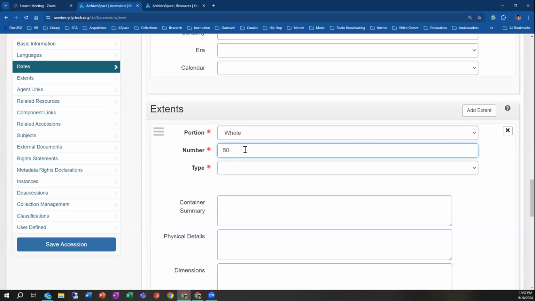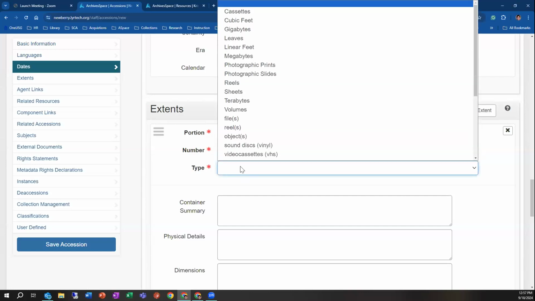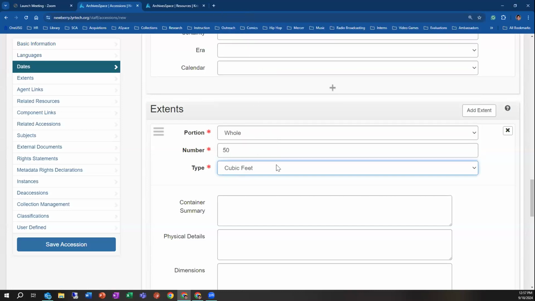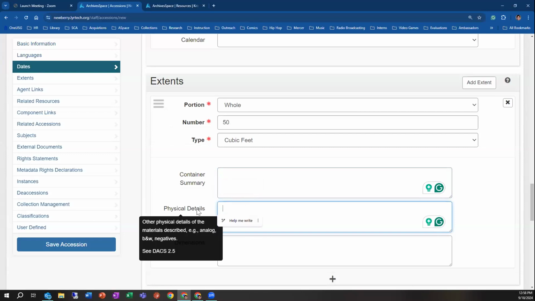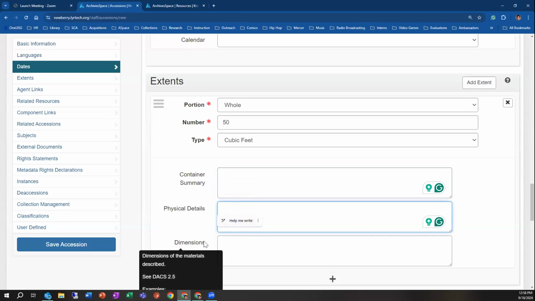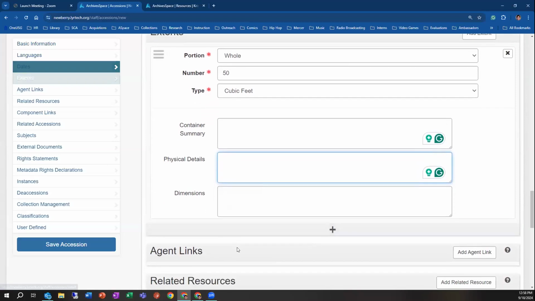We said this was 50 cubic feet, so we typed the number, and we find in our drop down, which is also customizable, cubic feet. And then we can add the container summary, like how many boxes, if there's 50 record storage boxes or 2 oversized boxes and 48 record boxes, we can do that here. You can also add physical details. So describe the boxes, that kind of thing, especially if they're not standard like archival boxes and you want to make note of that, you can add that here. And then give the dimensions, like what are the dimensions of the boxes, that kind of thing.